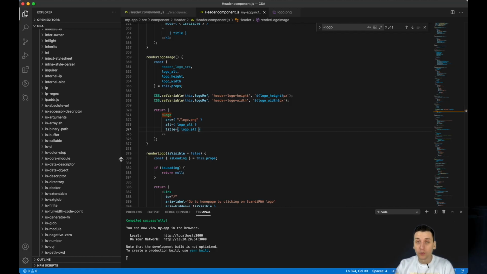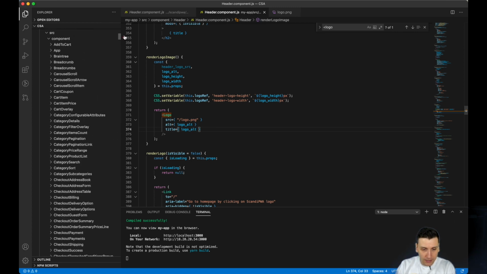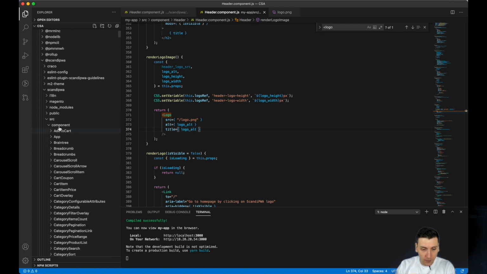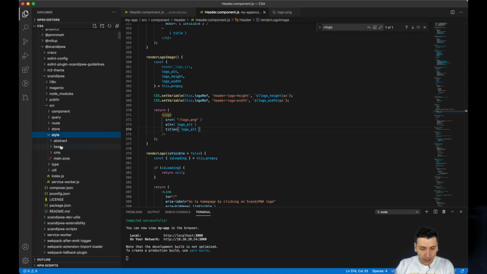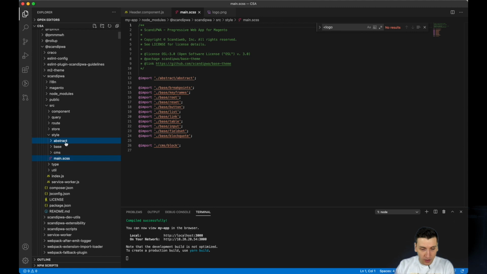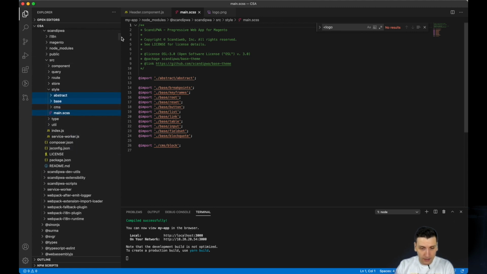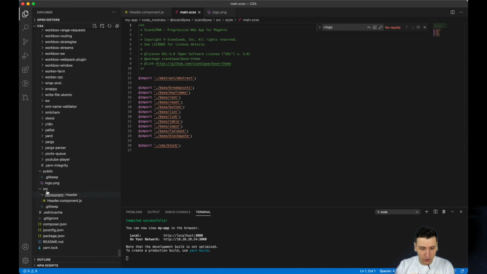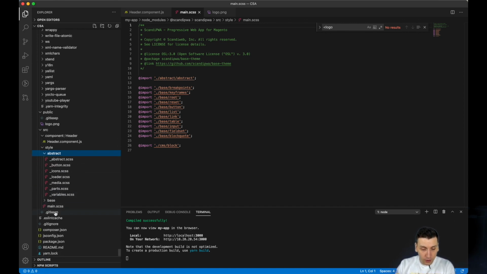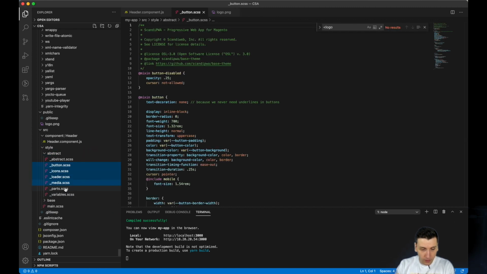To do that, we will again need to override files. So in this case, we will override not components, but styles. We will take the main, abstract, and base styles to our source. And actually, we don't need all of them. We just need abstract. So let's remove the rest.